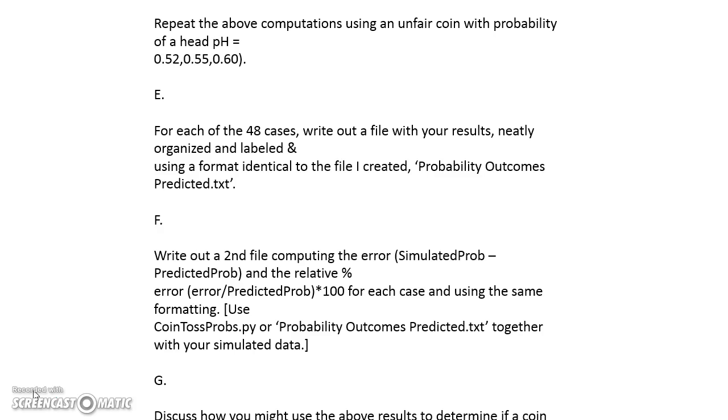Use the coin toss probs file that was also provided by Mr. Wellman. Discuss how you might use the above results to determine if a coin is fair. And now for the code.